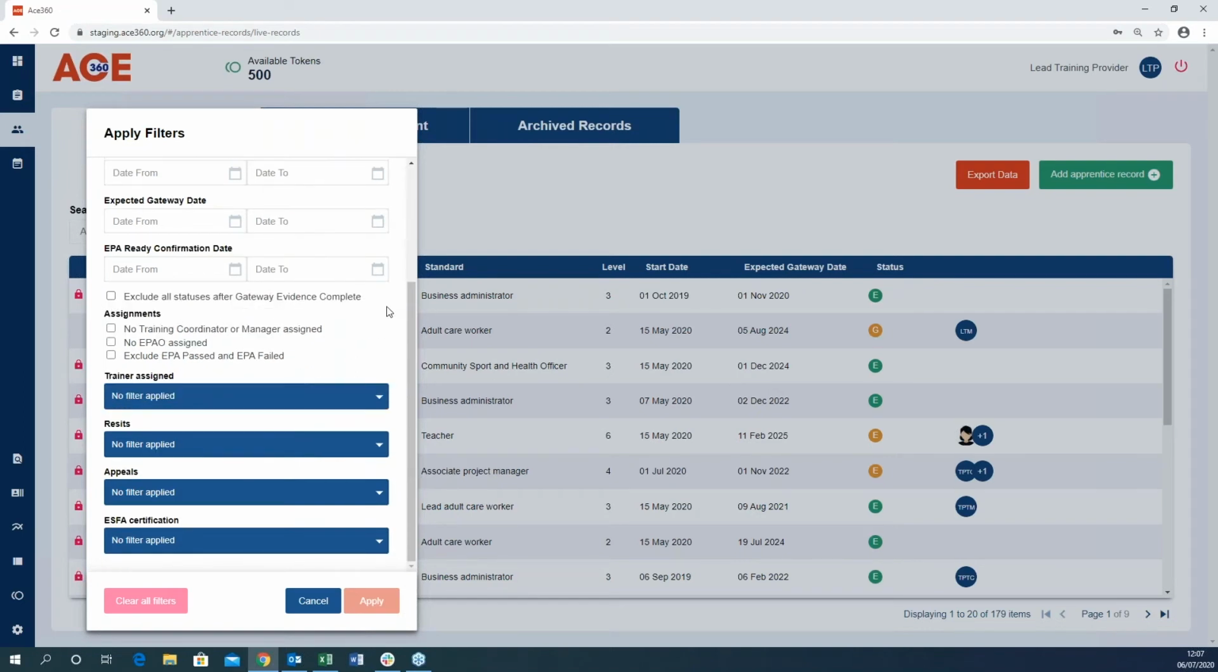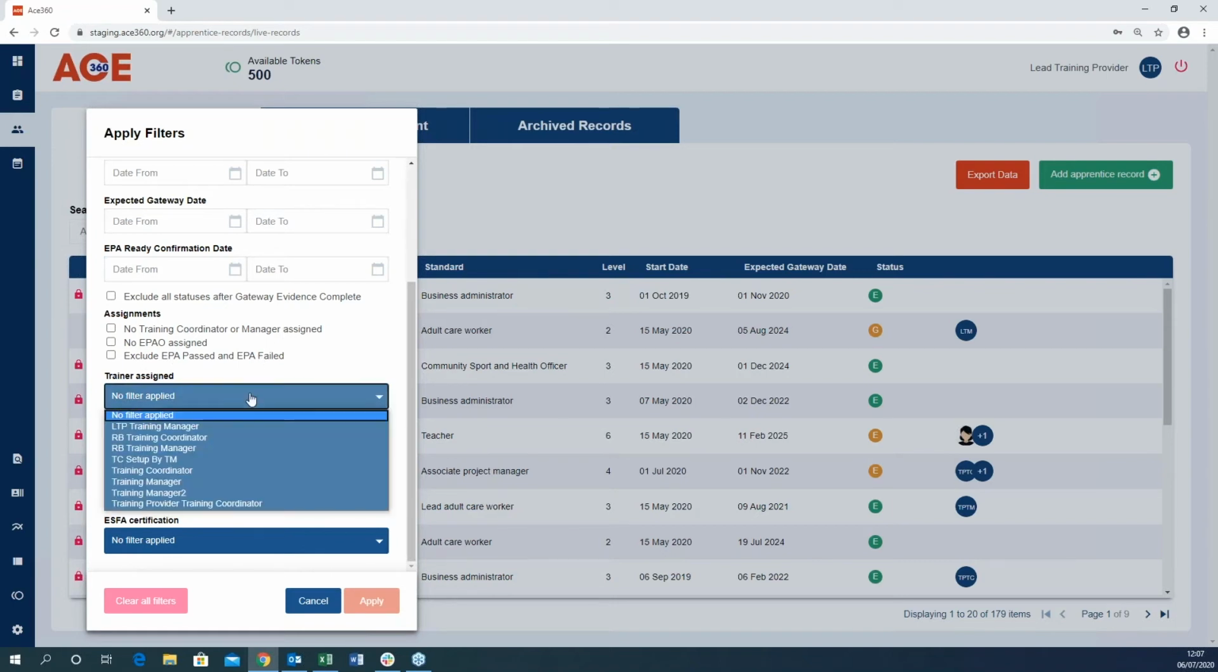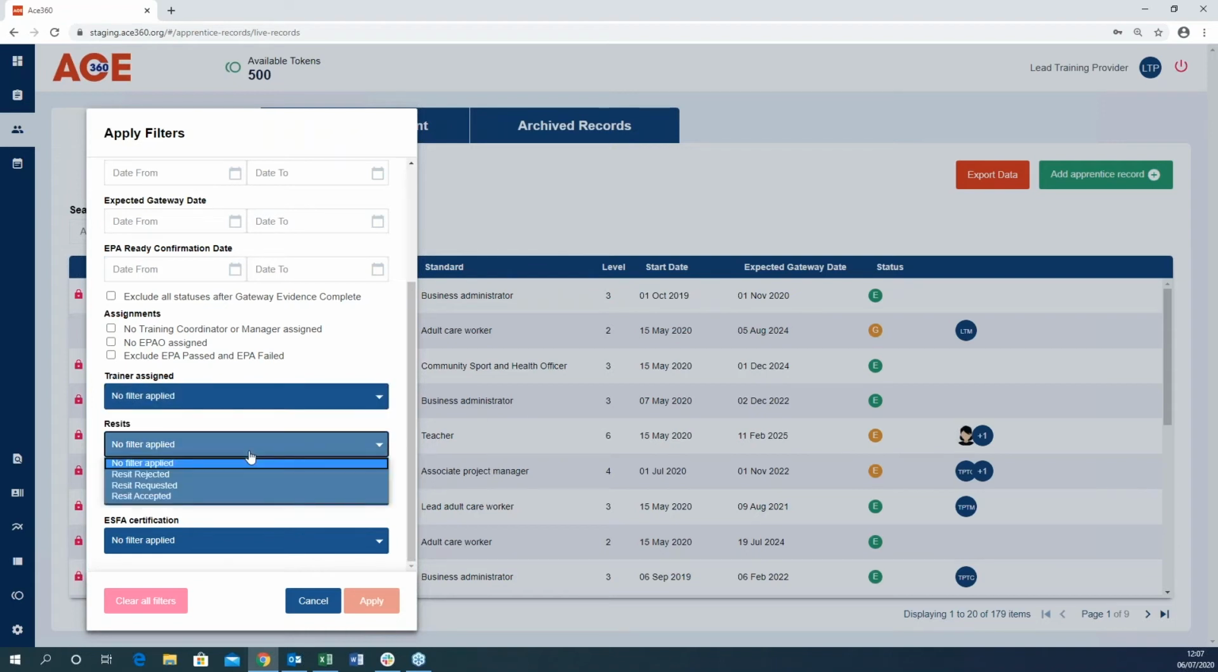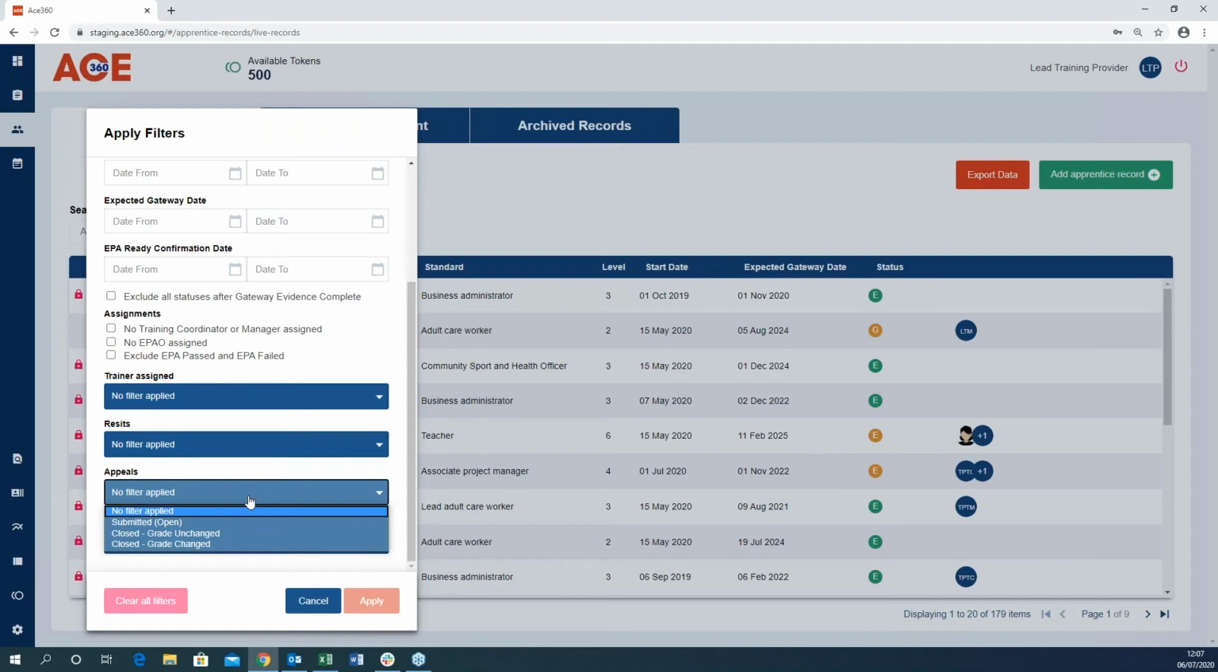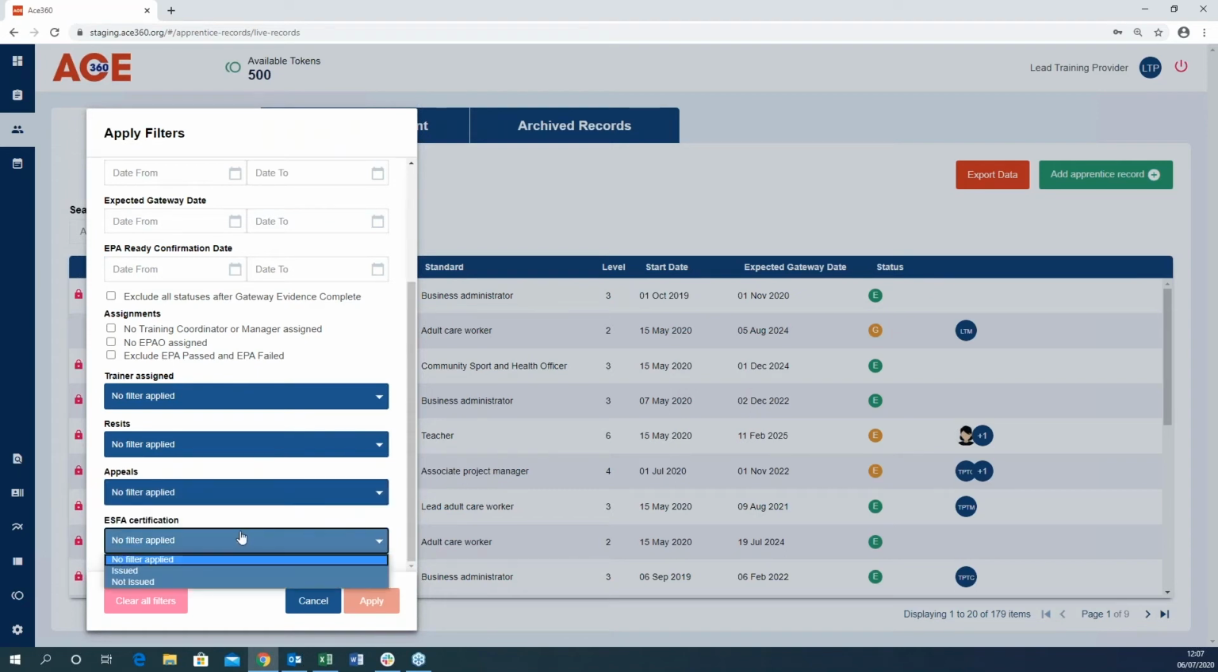You can exclude all apprentices after gateway evidence complete. You can assign no training coordinator or manager. You can exclude passed or failed. You can look at who is assigned to the record. You can filter by resets. You can filter by appeals, and you can filter by whether the candidate has been certified or not.